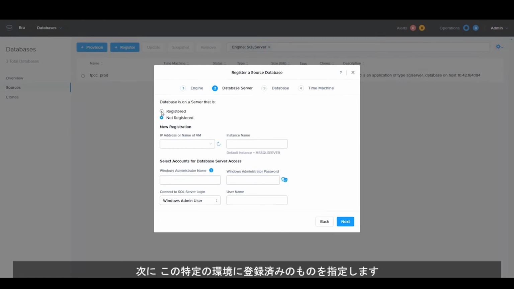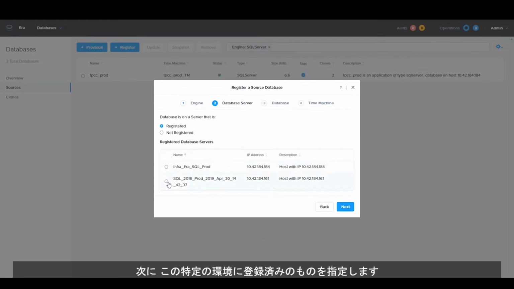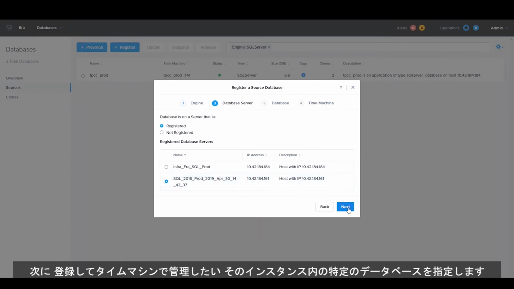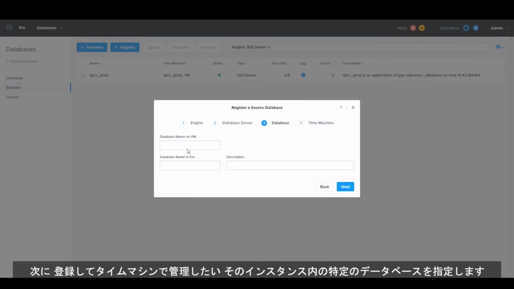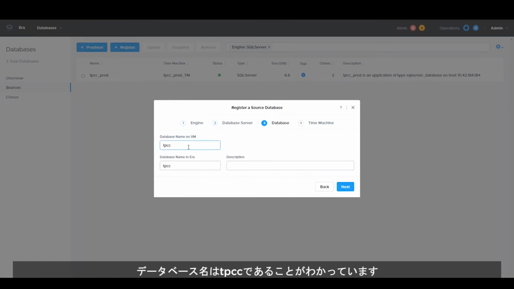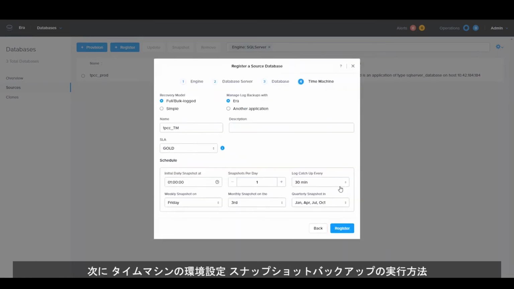We can go ahead and say anything maybe already registered on this particular environment. Select that given SQL Server that isn't a source database yet. And then we can specify the specific database within that instance that we want to register and have managed via time machine. I know that database name is TPCC. And then we'll set our time machine preferences, how we want to do snapshot backups, whether we want to manage the logs of the instance, etc.